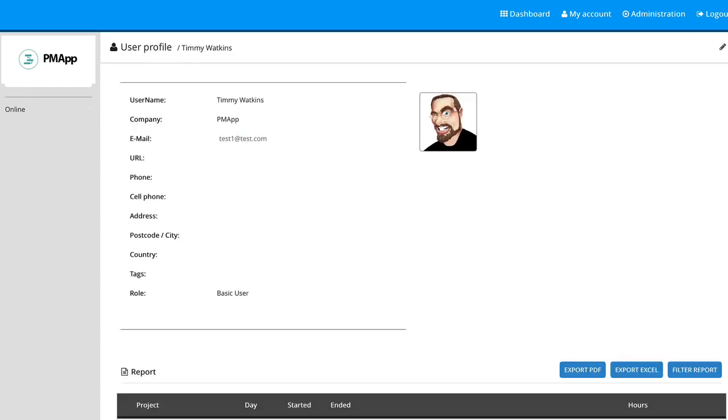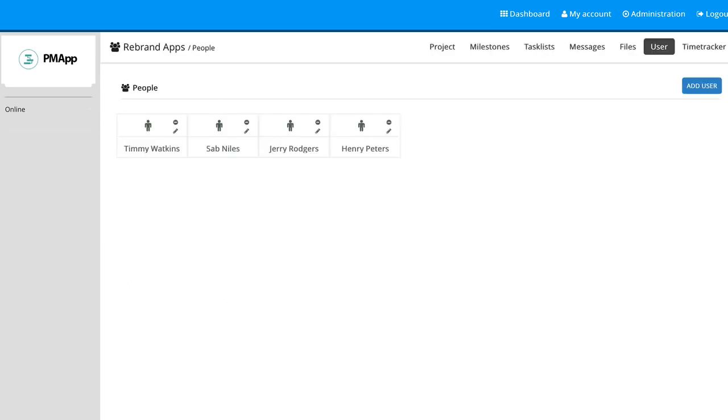Unlike many other applications that charge per number of projects you can manage or number of users you can have, this really gives you unlimited limitations, or there's really no limitations at all. So this is a demo of the ProjectHub software.